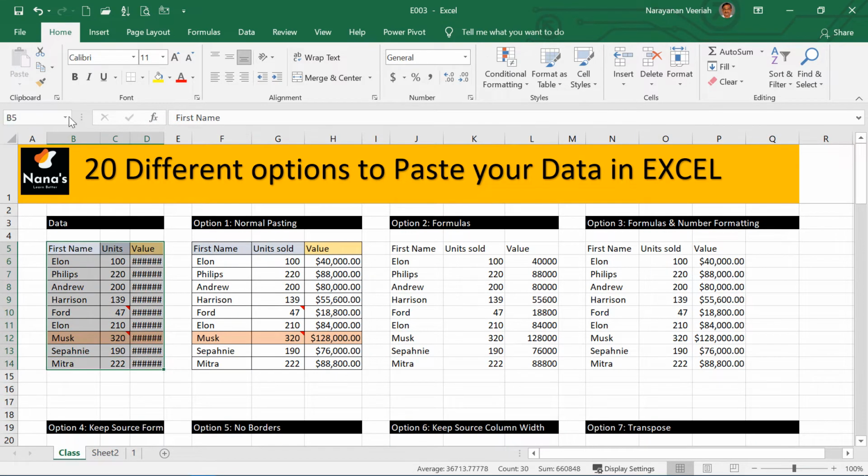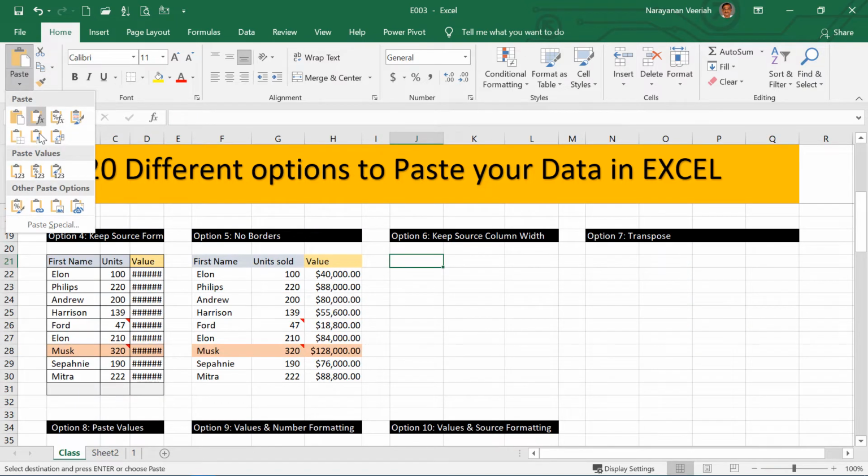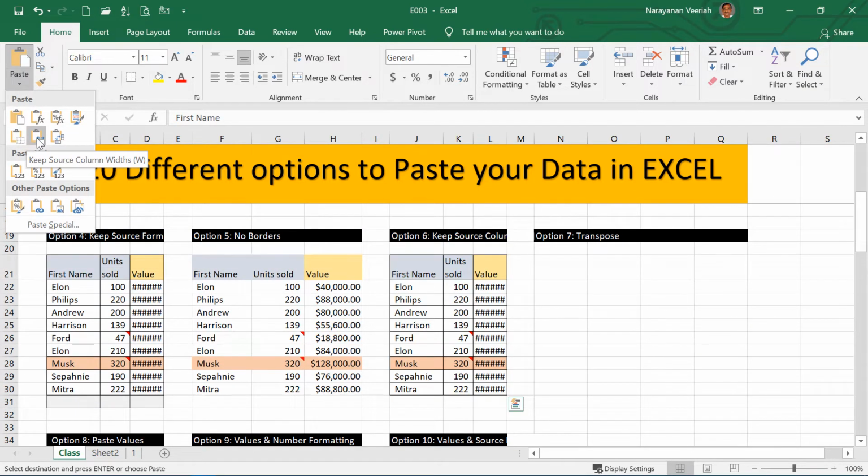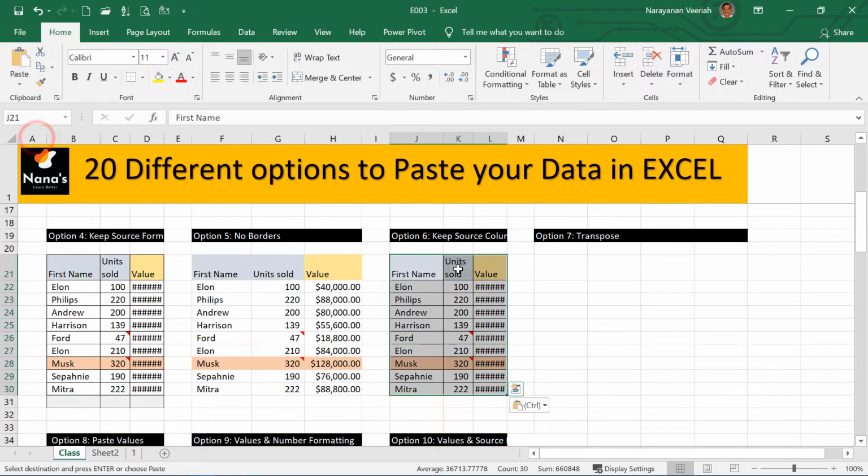Let me reduce this column width as well as this. Let me copy this, and then I paste the data using the keeping source column width option. So in this case, though the column widths were sufficient, since we have selected pasting with keeping the source column width, the destination column width has been reduced accordingly.